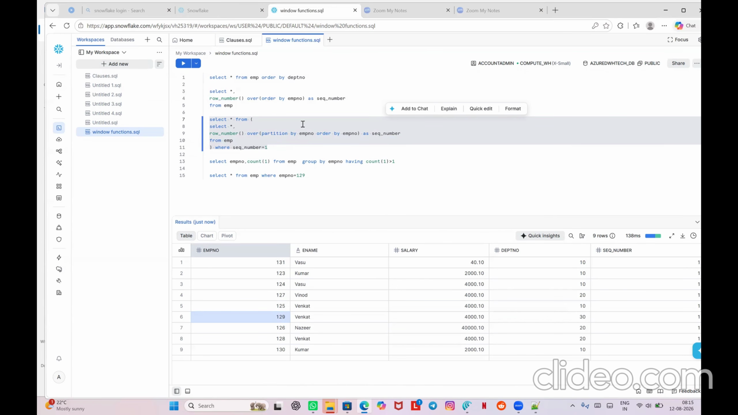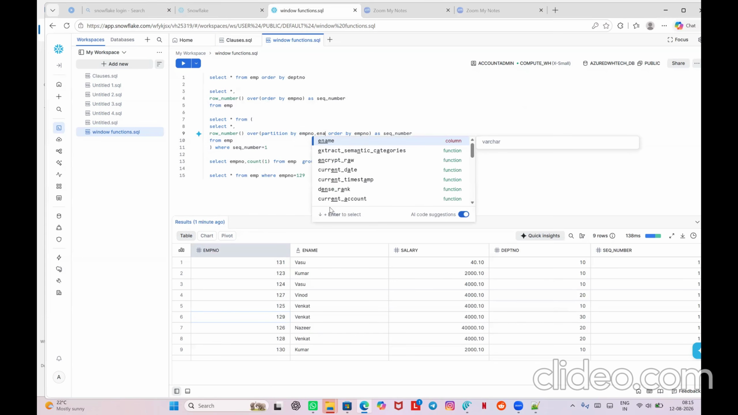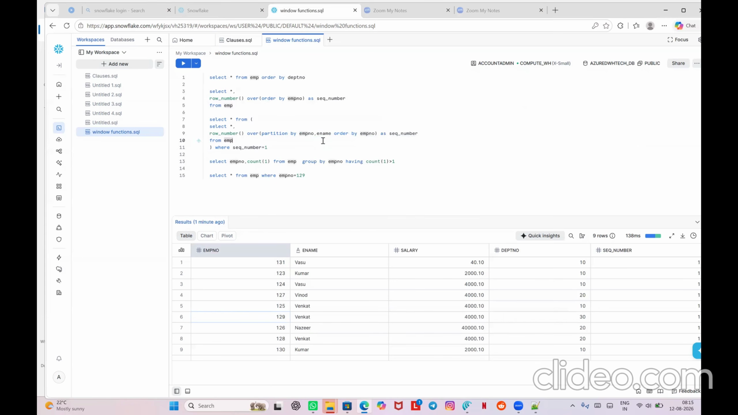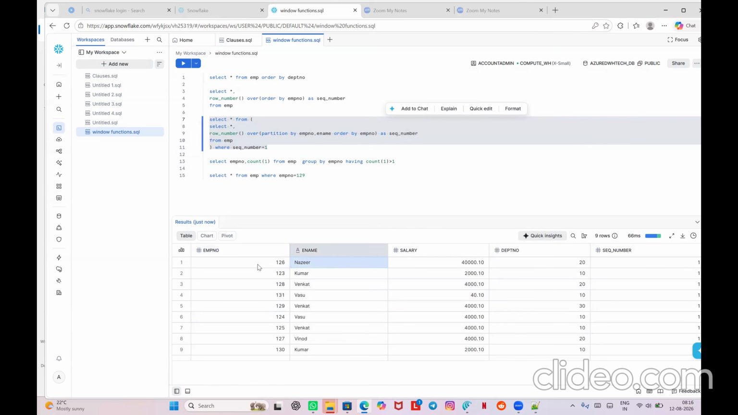So this is the syntax. And if you want to give multiple combinations, yes, you can. It does not matter. I'm just giving one column, but you can give one more column here also, not an issue, like E name. Do I need to give an order by for name also? No, not required. But whatever combination you have given, it will check at this combination level whether I have a duplicate record or not. Even still, this 129 has the same record, right?